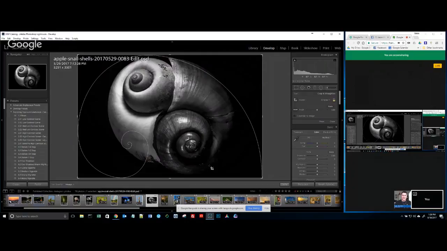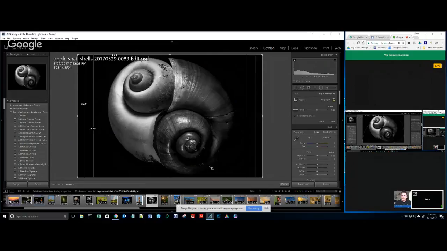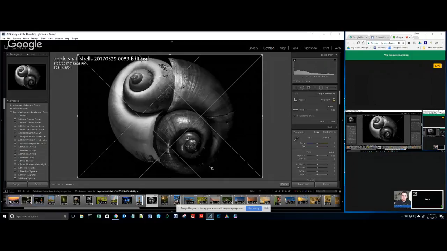So you can see how that spiral is repeated throughout this image, and also see how it works with other things. You can see the rule of thirds works with it. The diagonals work with it. So this one tends to get a pretty good response.